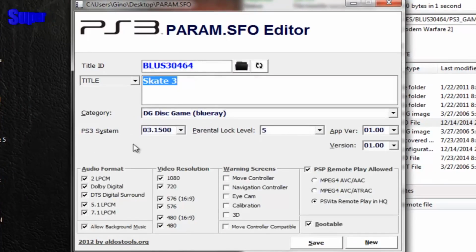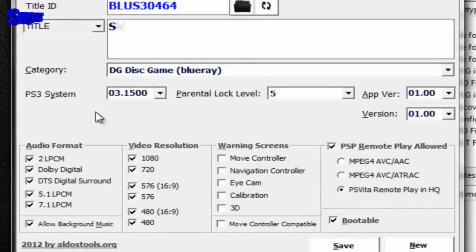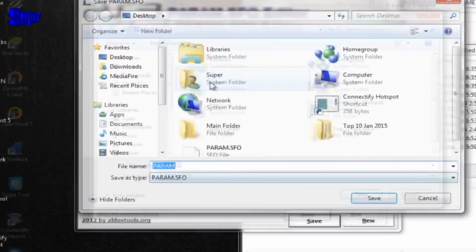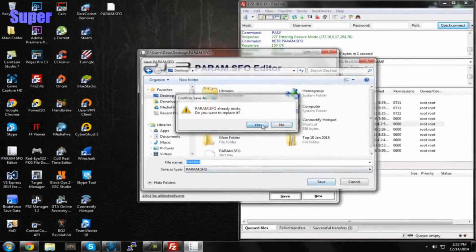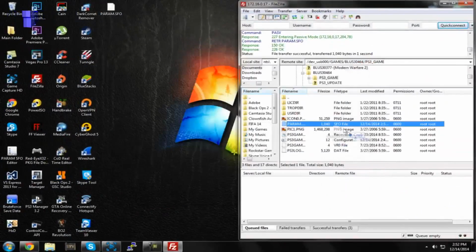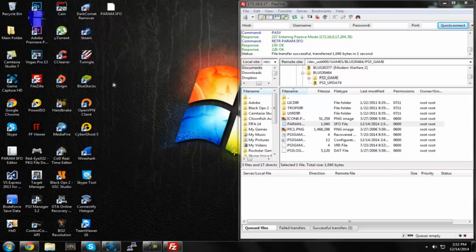Now, if you guys want to just rename it normally with no buttons or moving symbols in it, just write whatever you want right here, Skate 4 beta or whatever. You can just do that, hit save, and replace it, and then you'll be all good to go. But that's how you rename it normally. I'm just going to be showing you guys how to put buttons in it, because that's why you guys are probably here.